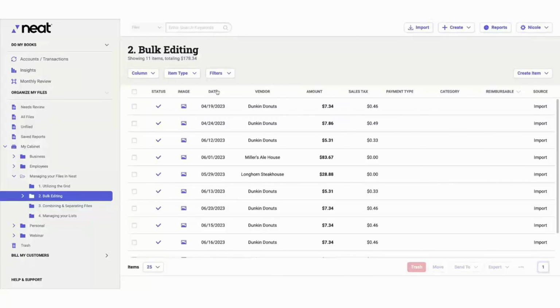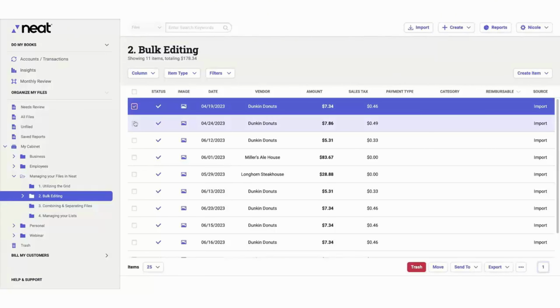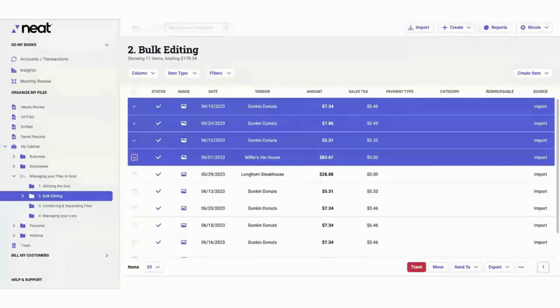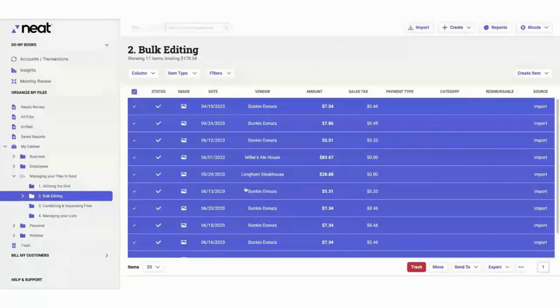So if I wanted to bulk edit all of these files together, I need to first select the files that I want to bulk edit, which I can do by placing a check mark next to all the files that I want to bulk edit. If I want to bulk edit everything within my folder, then I can click this button here, which allows me to select everything that I'm currently viewing on the page. So if I had more than 25 files in this folder, it would only select the first 25 files for me to bulk edit.